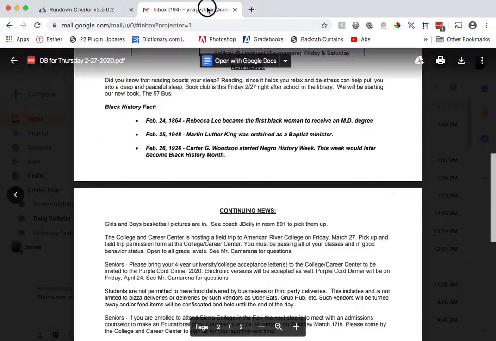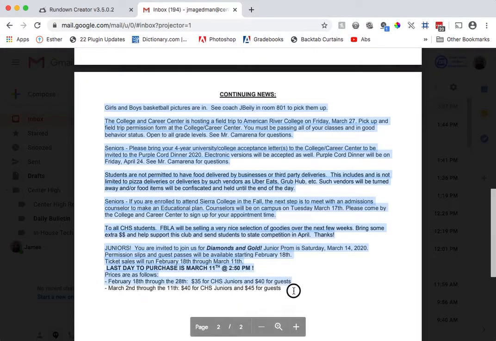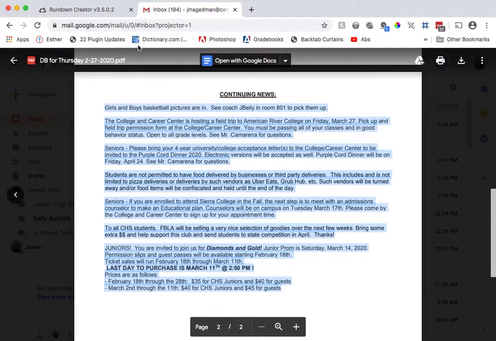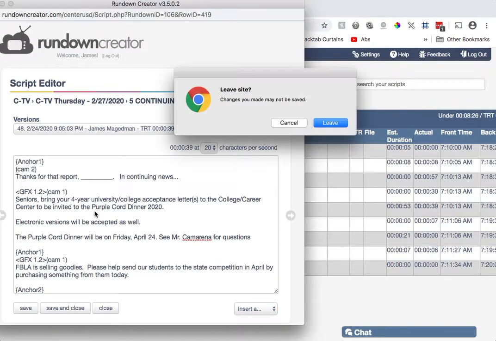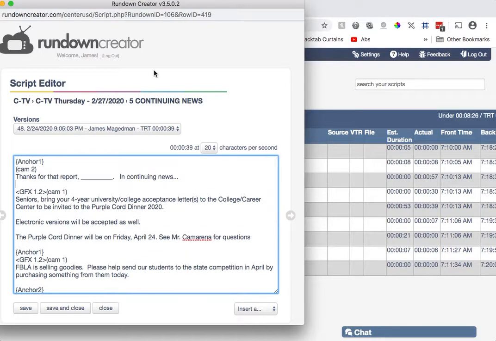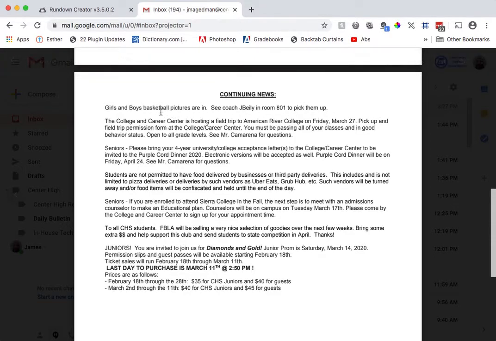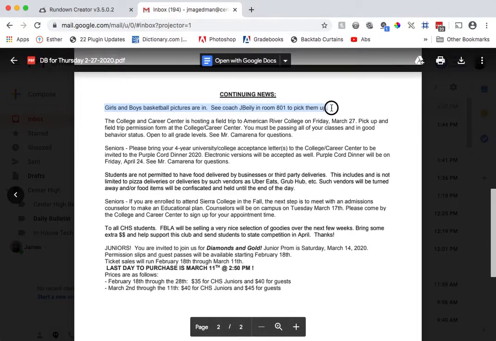Let's see what's our continuing news. So our continuing news is all here. Boom. And there's a couple ways we can do this. We can use what we've used before and see what's missing. We could copy it all and put stuff in place. Since we've done a lot of these before and I've rewritten stuff before, I'm going to go ahead and find what I have. Girls and boys basketball pictures are in. Let's see if we could find that and make sure that's in there. Nope, I do not see that. So I'm going to grab that. There we go.